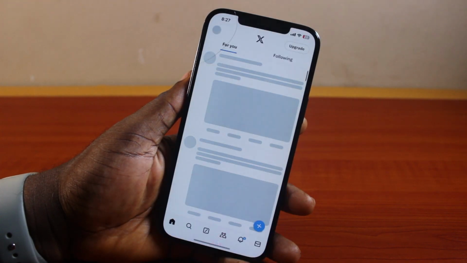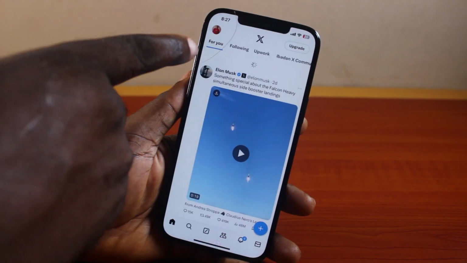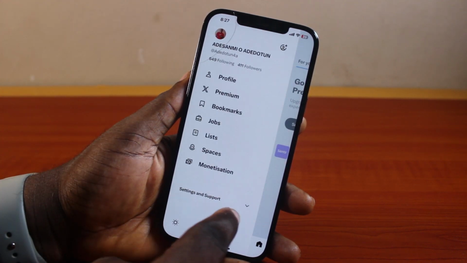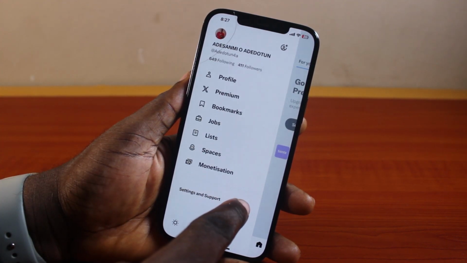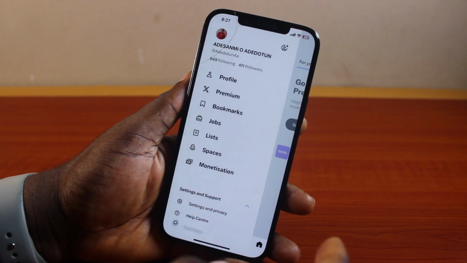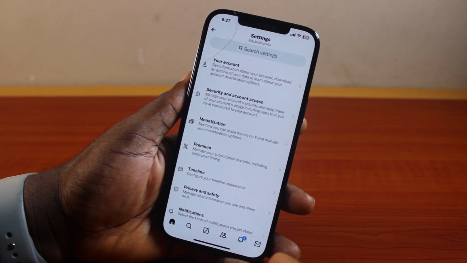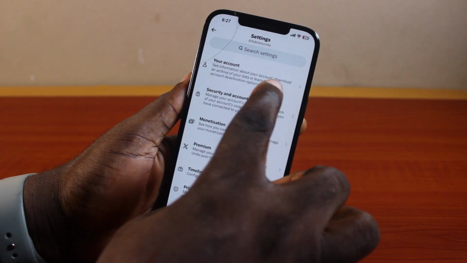Now to log out of X on the X application on your phone, just go ahead and open the X app. Once you open the X app, click on the profile icon at the top left, then click on this expansion menu where you see support and settings or settings and support, and click on settings and privacy. Once you select settings and privacy, then locate your account and click on that.